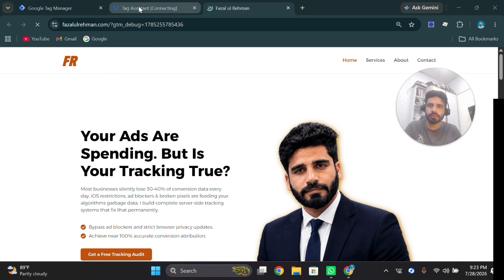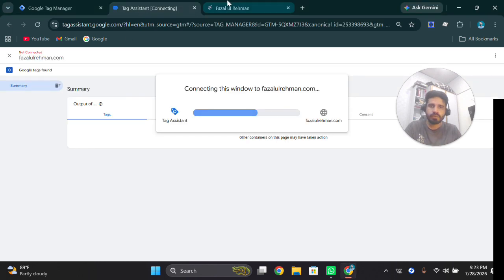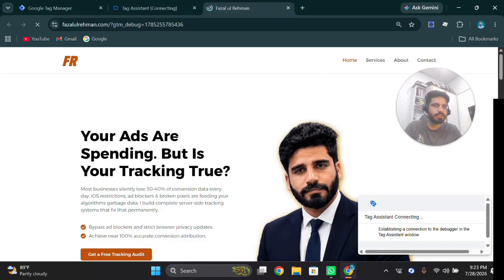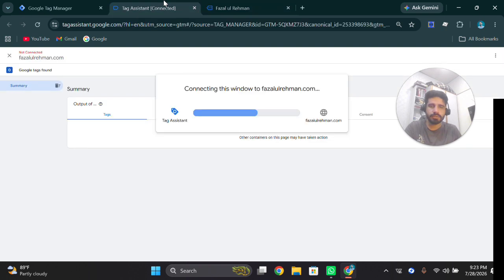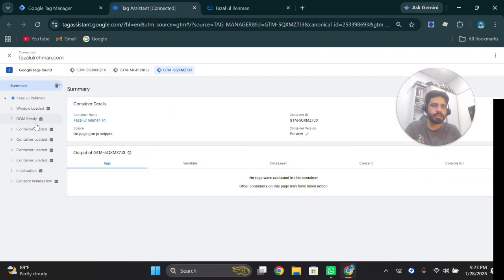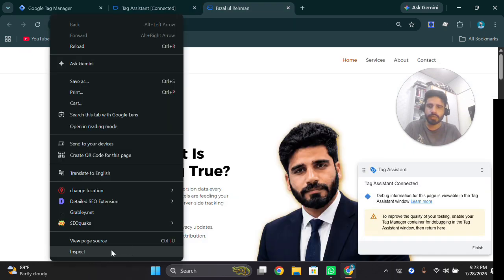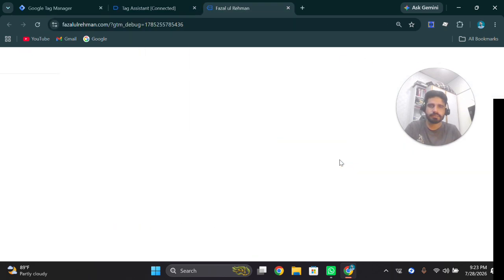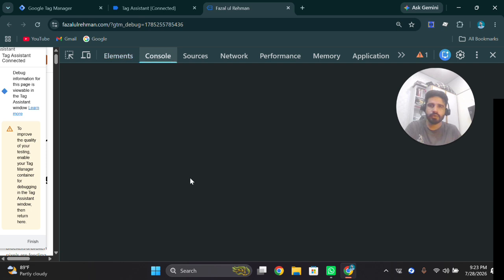Now I will show you which specific event I would add. This will be shown in their list. You can see that DOM ready means our HTML structure has been loaded. Window loaded means all pictures, videos and external resources, the complete page, has been loaded. Now let me go to inspect and go to the console.